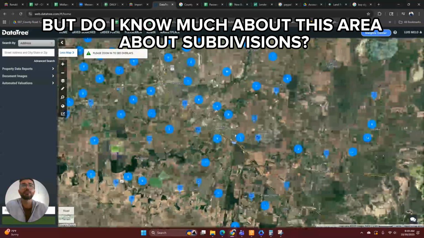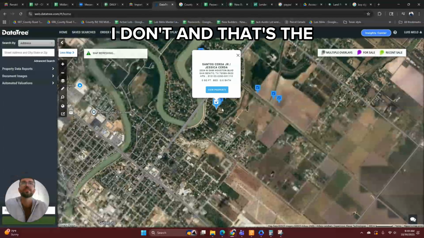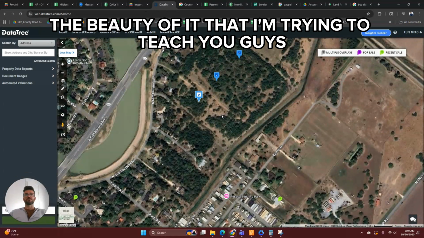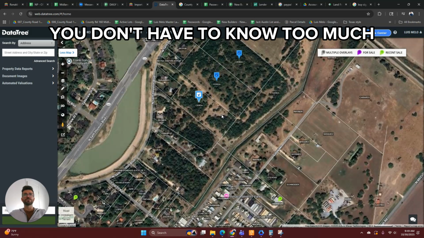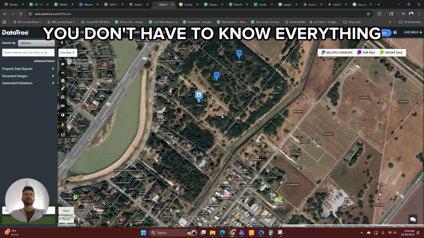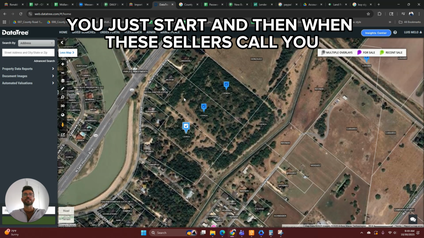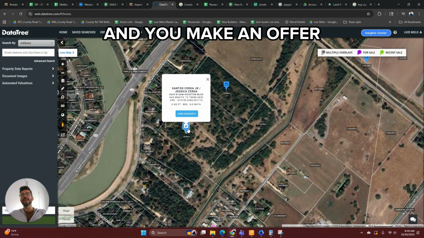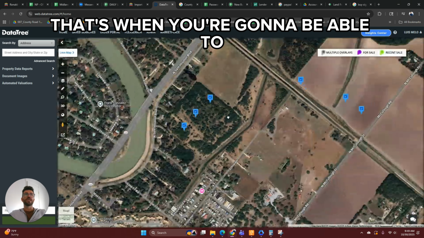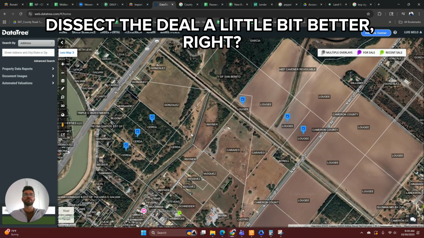But do I know much about this area, about subdivision? I don't. And that's the beauty of it that I'm trying to teach you guys. You don't have to know too much. You don't have to know everything. You just start. And then when these sellers call you and you make an offer, that's when you're going to be able to dissect the deal a little bit better, right?